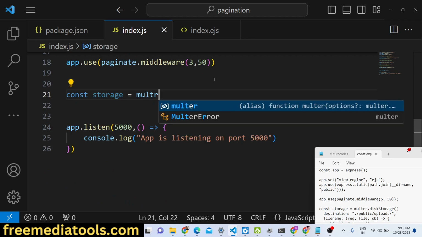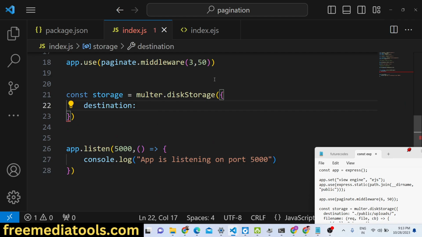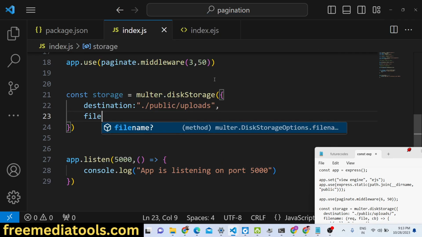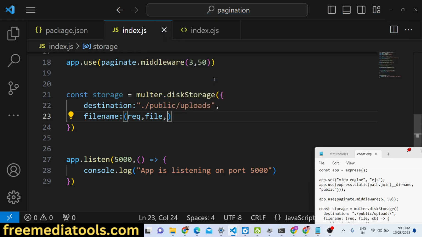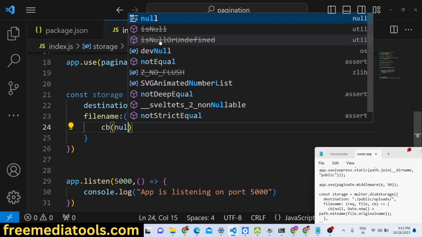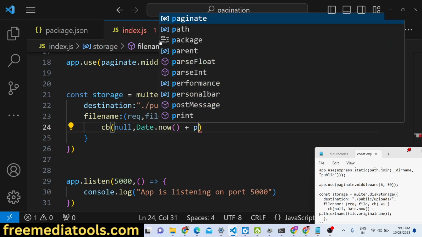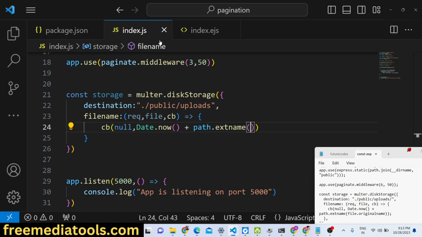initialize the Multer library disk storage. Here we need to tell Multer where we are storing our files. We will be storing them inside the public slash uploads directory, and then the file name, which will be given. So we will have this callback function which will give null and Date.now, plus path.extname. We will also include the extension name as well, file.originalname. That's all.